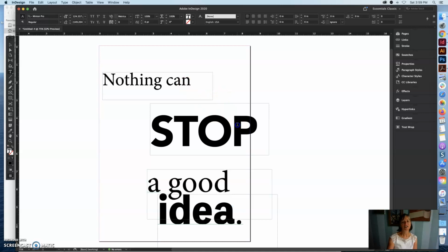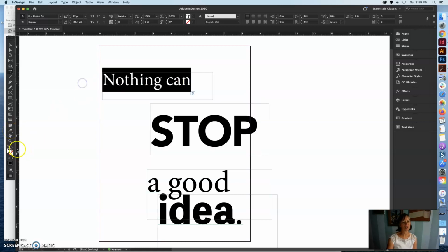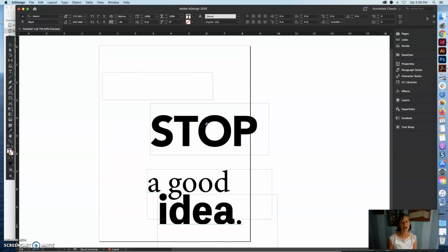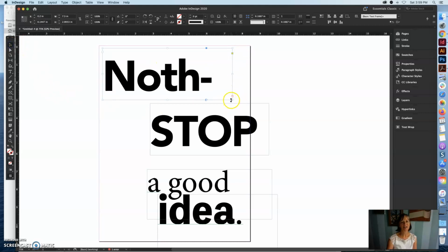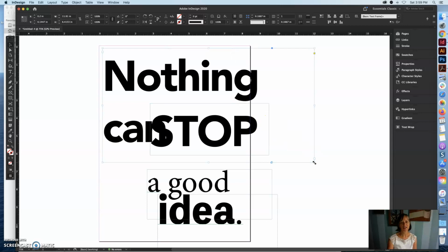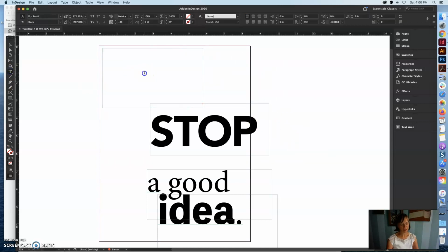So if I decide I want it to be stop, which I don't really, this eyedropper is a wonderful tool. I can go and select what I want to change, use the eyedropper, and click on that. And what it's done is it has copied the size and the font of that. That's why you couldn't see it, because it made it too big. But I don't like the way that looks. I just wanted to show you how the dropper works.